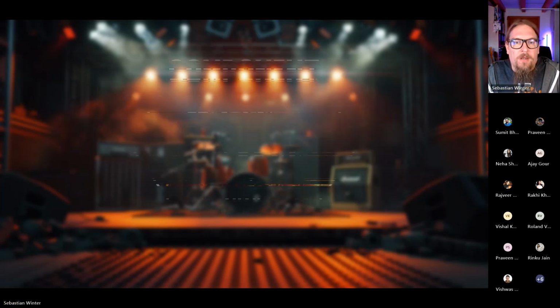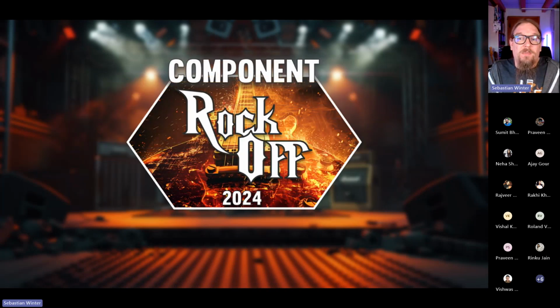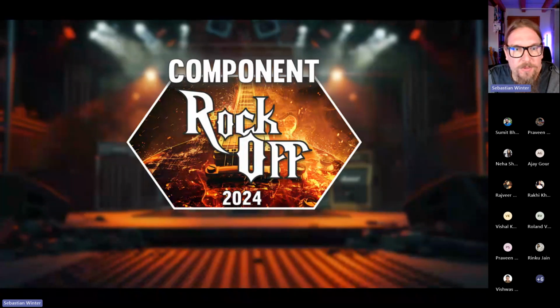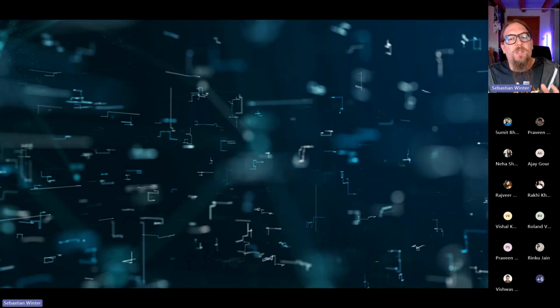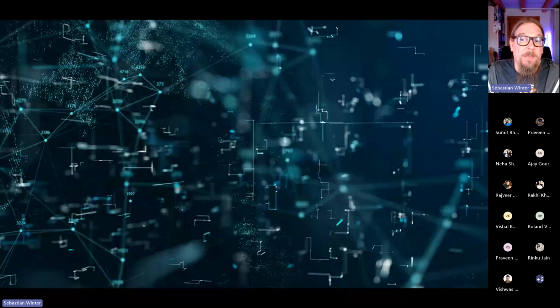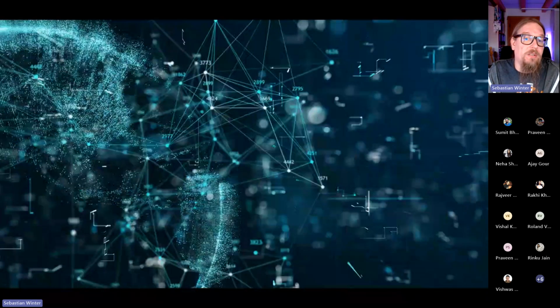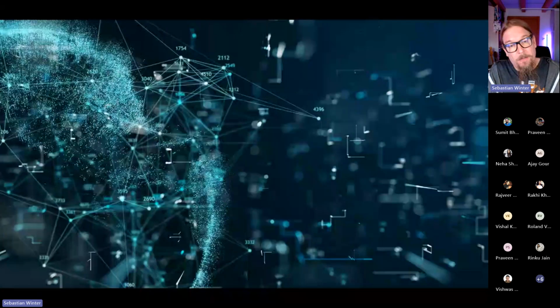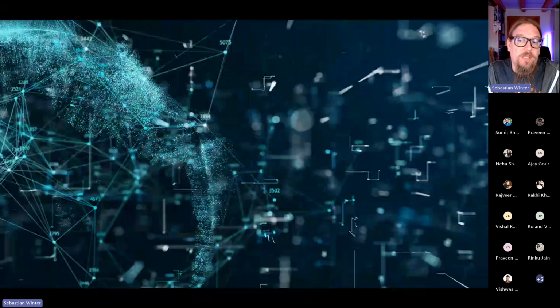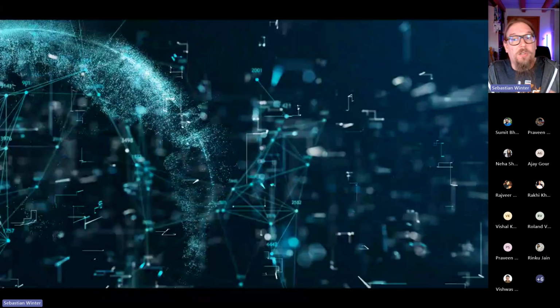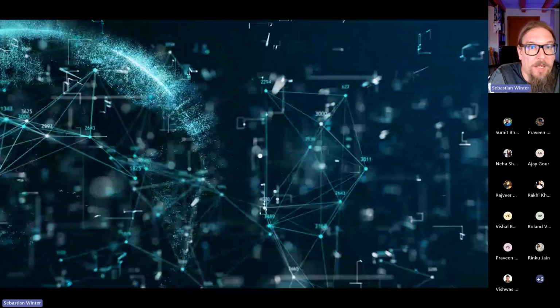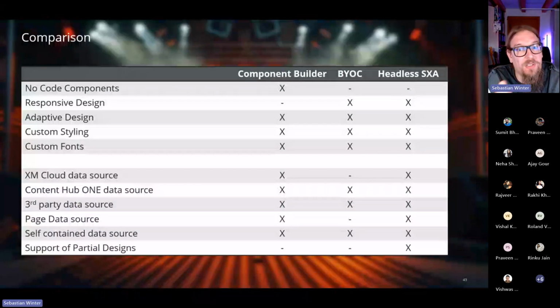So we did a component rock-off, meaning we evaluated all the options that XM Cloud currently offers to build components. What we did was we analyzed and compared use cases per persona, and then checked how each of the solutions, meaning the component builder as a no-code option, the bring your own component feature, or the traditional way using headless SXA and JSS, are solving those use cases. Now, just a summary and the major points that I think make sense to consider here.